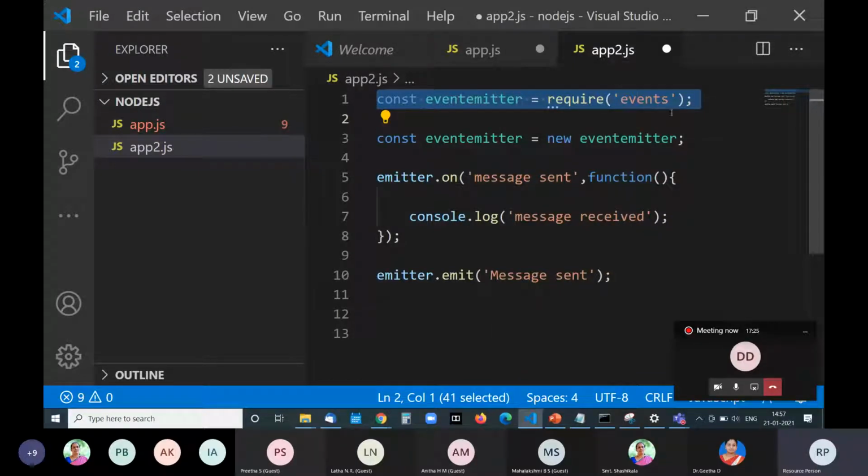Now, EventEmitter is a type of class. We are creating a new object. This is majorly dealt with in the object-oriented programming concept. Basically, we are creating a new object of the type class. This is a class that we have imported, and from that class, we are developing a new object. So emitter is equal to new EventEmitter. This is how we go about it.